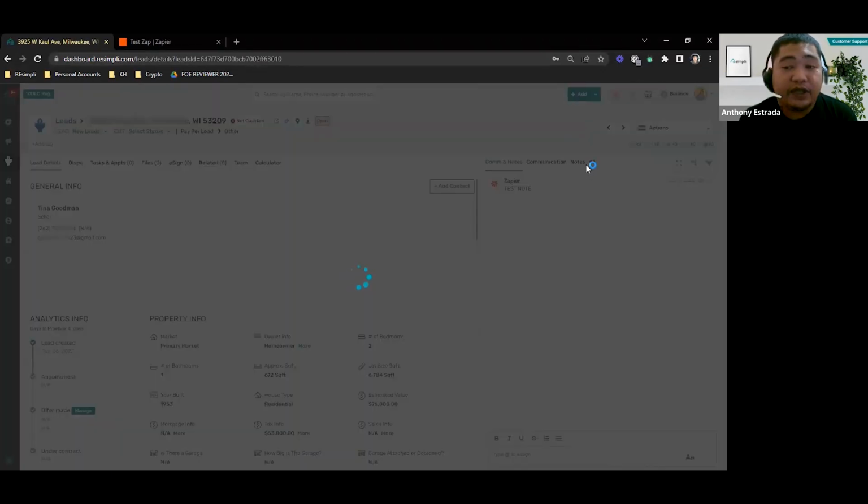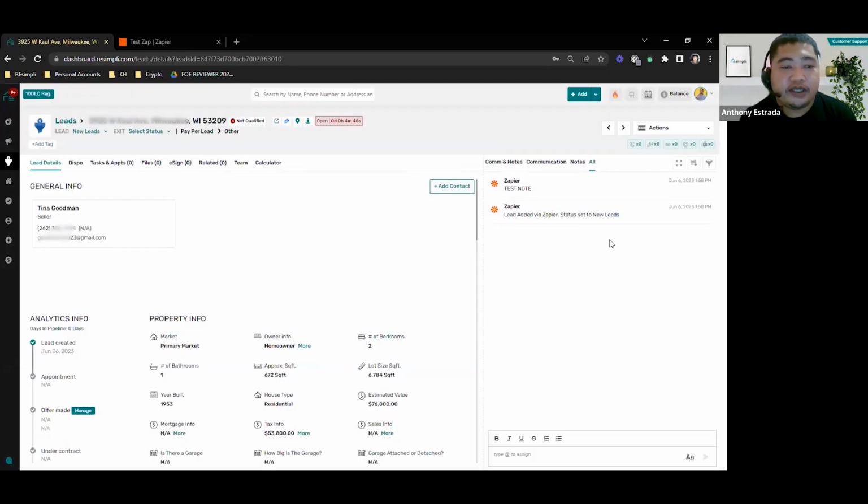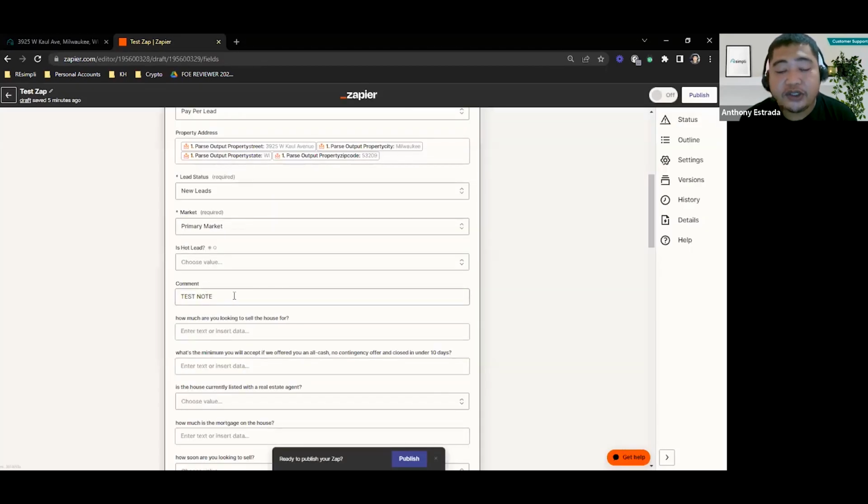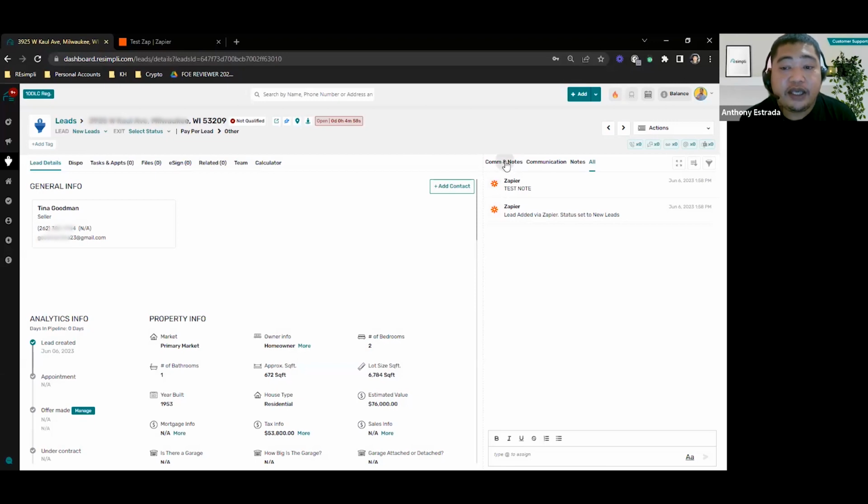Previously, it went into the all section. So some users were having difficulties not being able to see that information right away. So what we did is, anytime you map any information under the comment field on your Zap, it automatically reflects here under the comments and notes portion of the lead in REsimpli. That way, whenever you're pushing a lead and you have important notes added on that specific lead, you'll automatically see that information under the activity log portion of the lead for easy access.